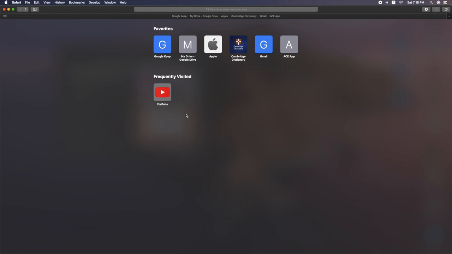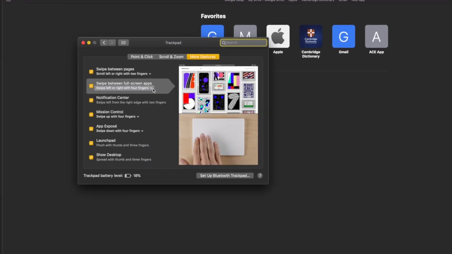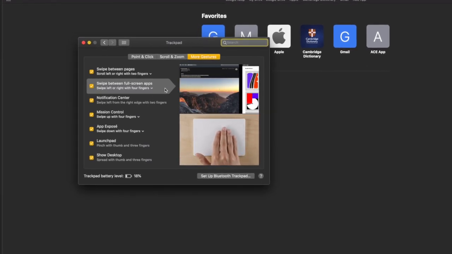That's pretty amazing, right? Without using this icon for next page or show the previous page, you don't have to go through over here. All you need to do is use your two fingers. That's amazing. The next one is to swipe between the full screen apps.